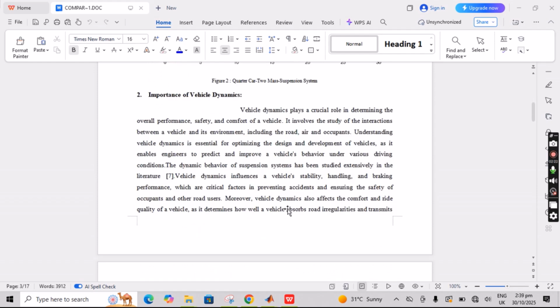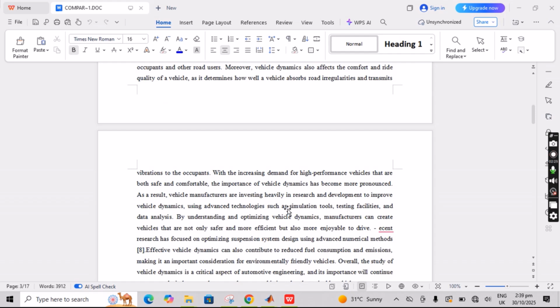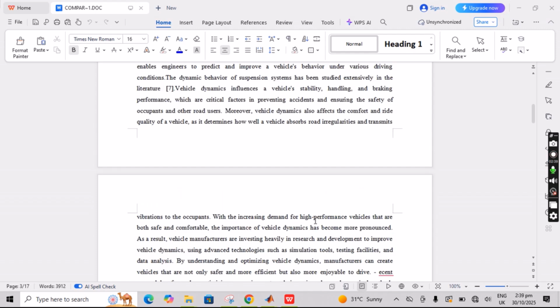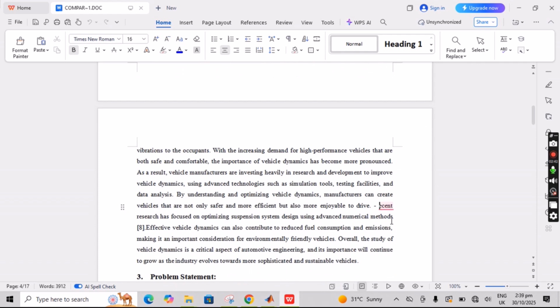Then the importance of vehicle dynamics. In this section, I have added how we can derive and add the complete vehicle dynamics with vehicle stability, and that vehicle stability directly links with the sprung and unsprung masses of the vehicle. Optimized dynamics from different manufacturers make vehicles not only safer and more efficient but also more enjoyable to drive.